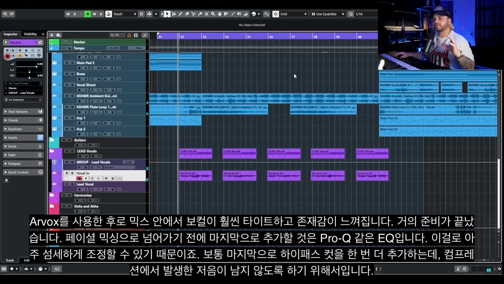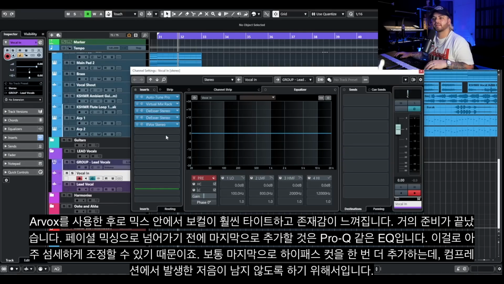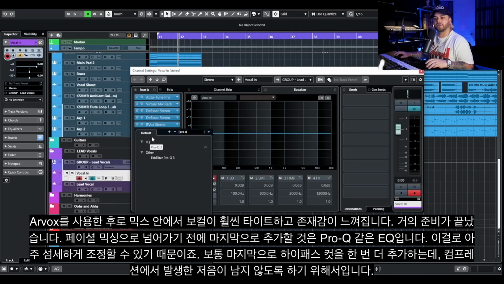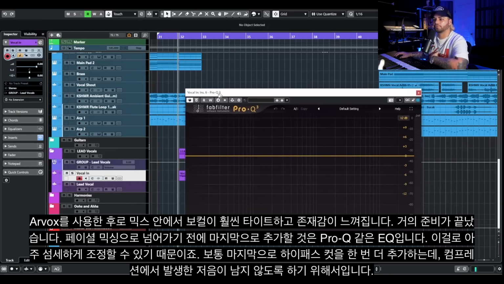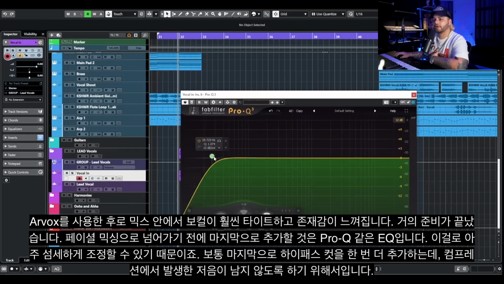Now with that RVox, it's feeling really tight. It's feeling really kind of present in the mix, and we're pretty much good to go. The last thing that I'll add before we move on to spatial mixing is going to be something like ProQ, and this is just so I can get in and get really nitty gritty. So typically what I'll do, one more high pass cut just because I don't want any of the low end from that compression.